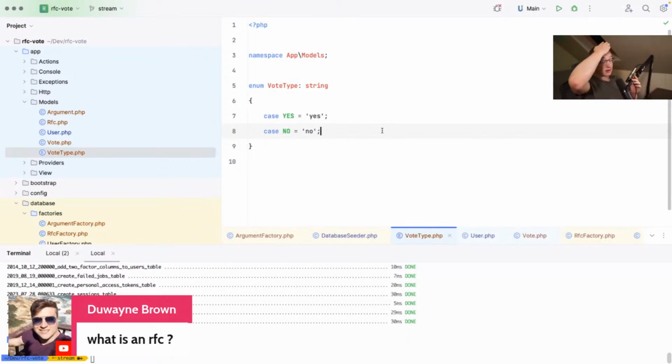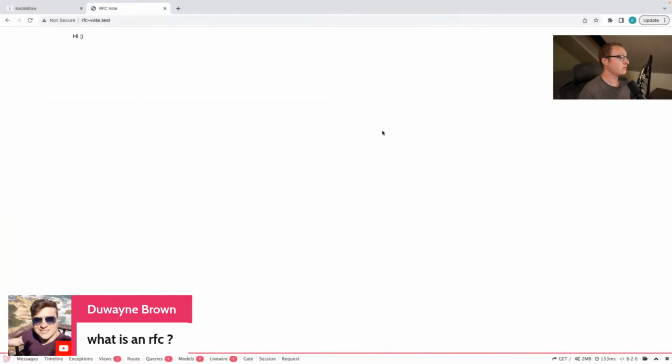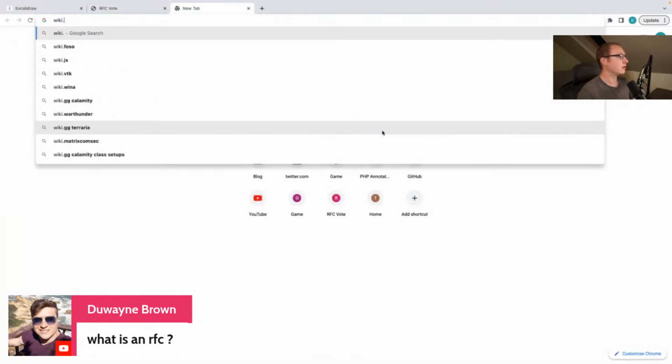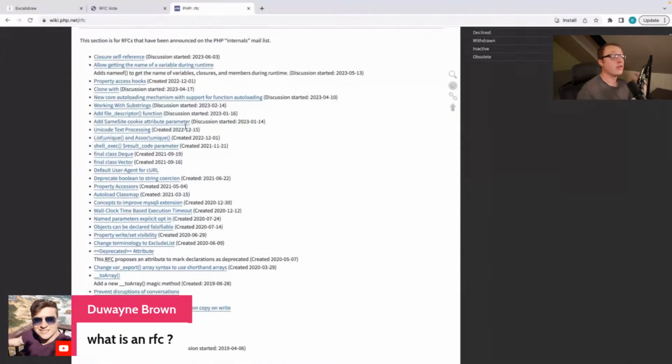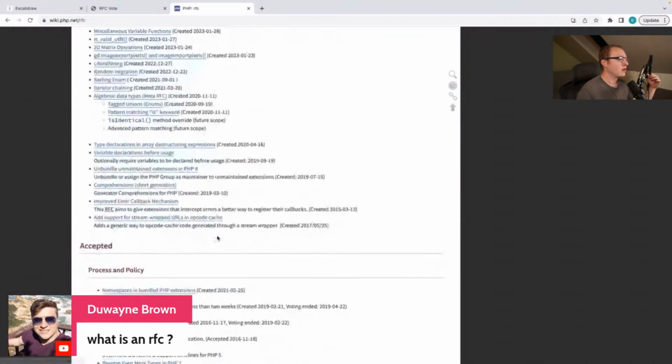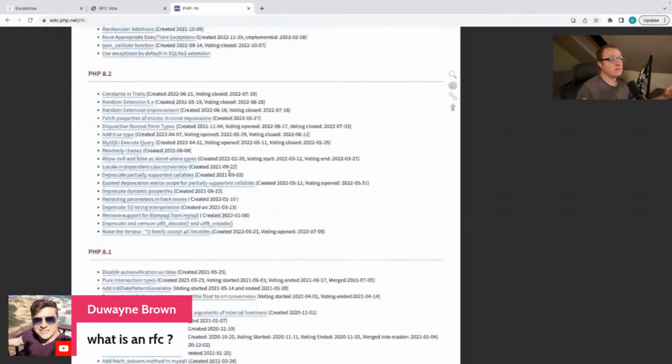Dwayne is asking what is an RFC. An RFC is a proposal for a change or a new feature in PHP, and people vote for it. And when enough people vote for it, usually it's two thirds of a majority, then that feature is added. If you take a look at wiki.php.net/rfc, you get a list of things that are under discussion, things that are drafted, things that are accepted, and this is basically the way PHP evolves and is built.